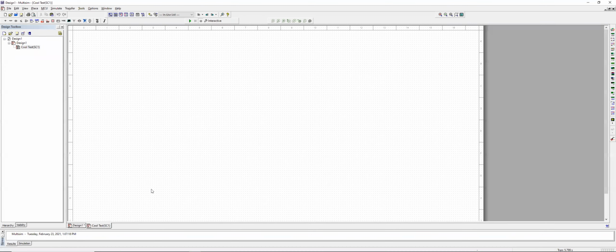When I open it, I got a blank screen. What happened was in my design area over here, this is the original area. It automatically created me another tab called cool test. And everything that I put inside here is going to end up inside this little box.